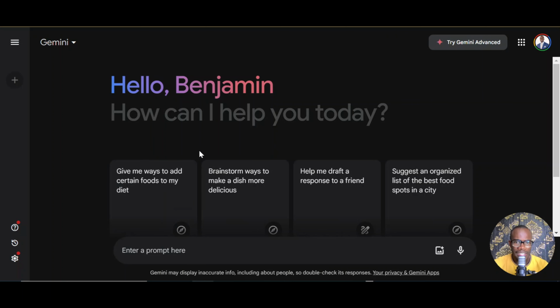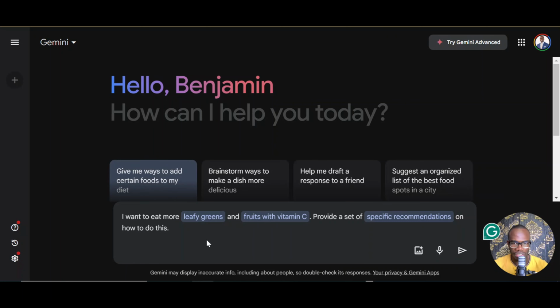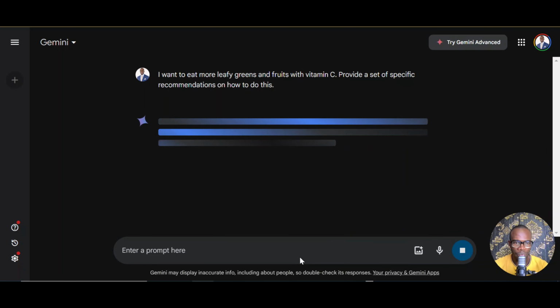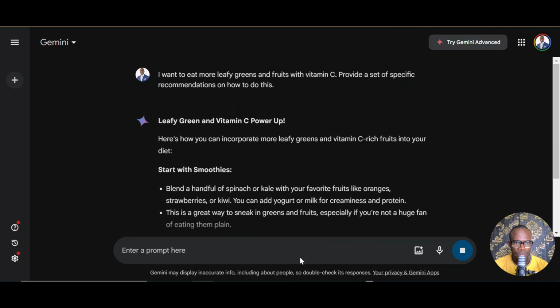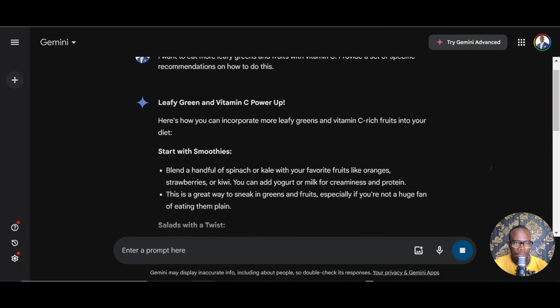So let's start with generating text content. I'm just going to start with the conversation starters that they have put here. Let me just use this one and see what it's going to generate. You can click submit or you can click enter. Well, look at that.